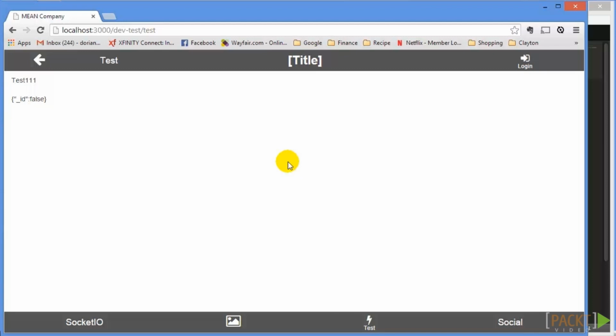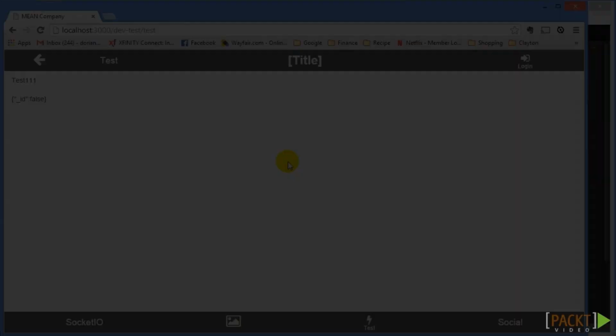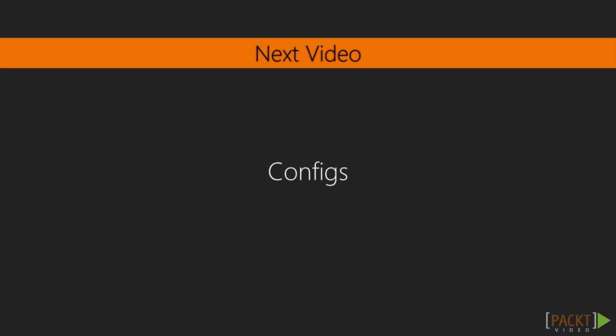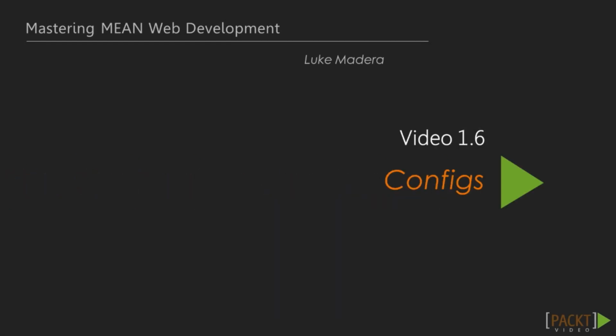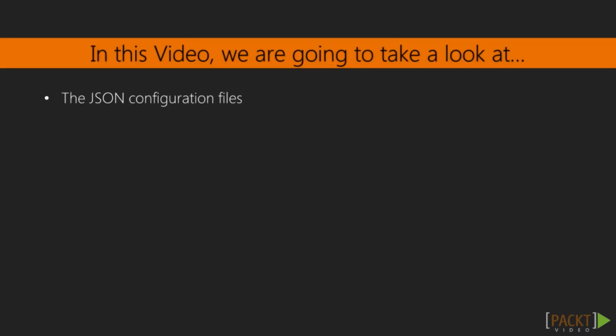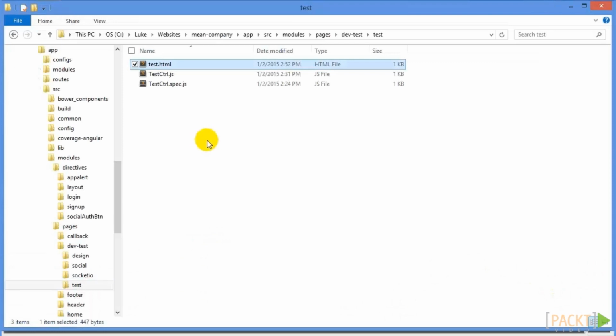And again, you can look through the documentation for the other commands. And in the next video, we'll be going over configs, which sets the configuration for our application. In the last video, we went over Grunt, which is our build tool. And in this video, we're going to go over the configs, which configure our application.